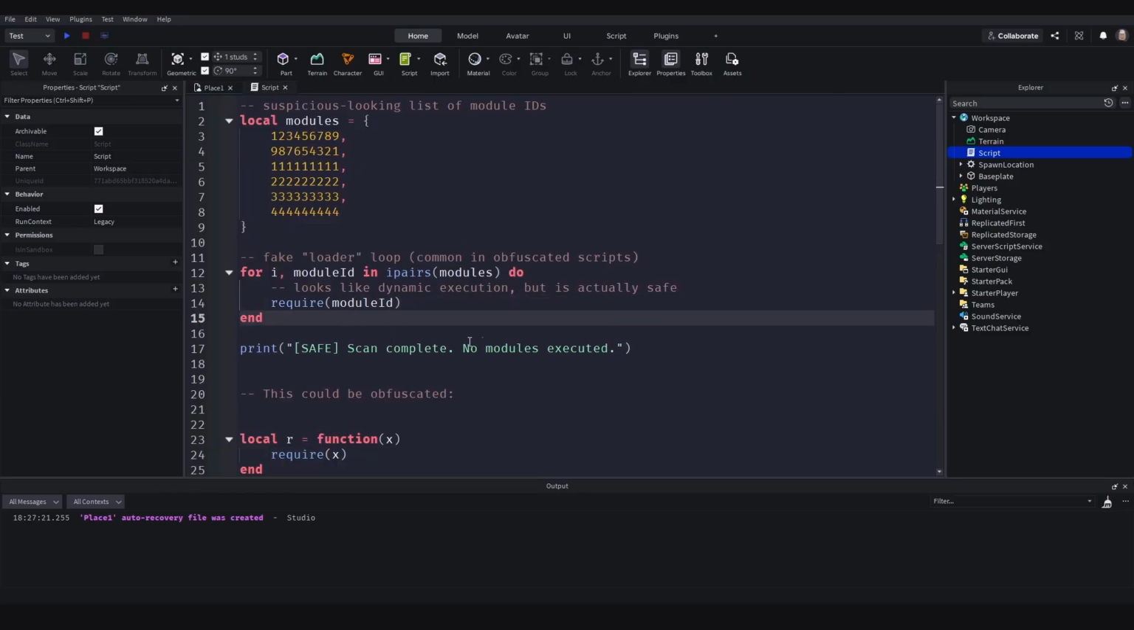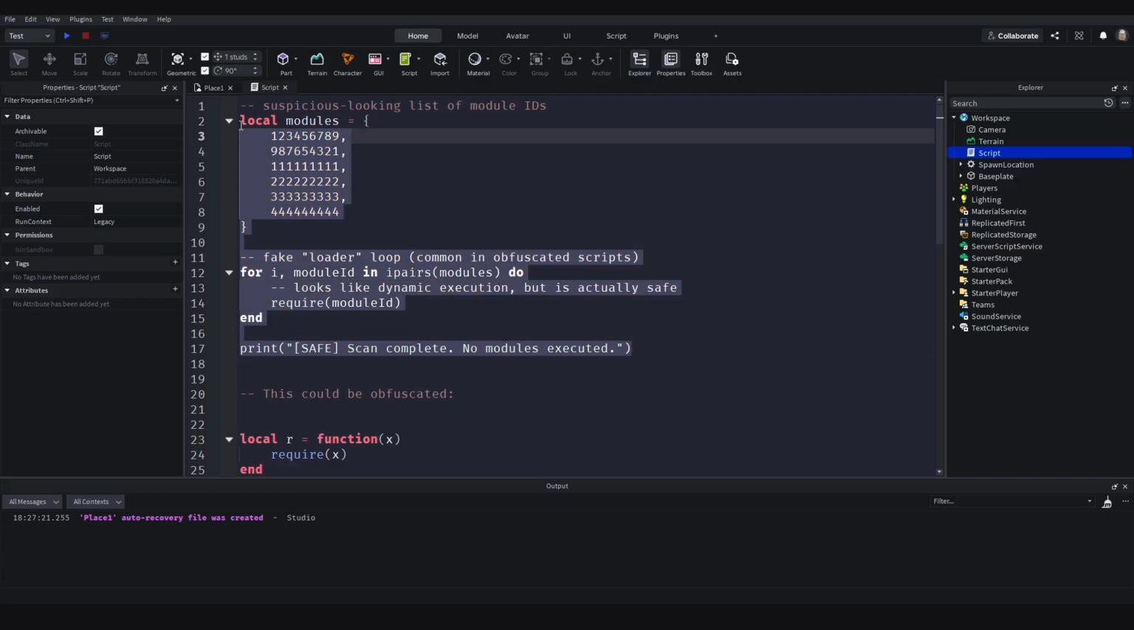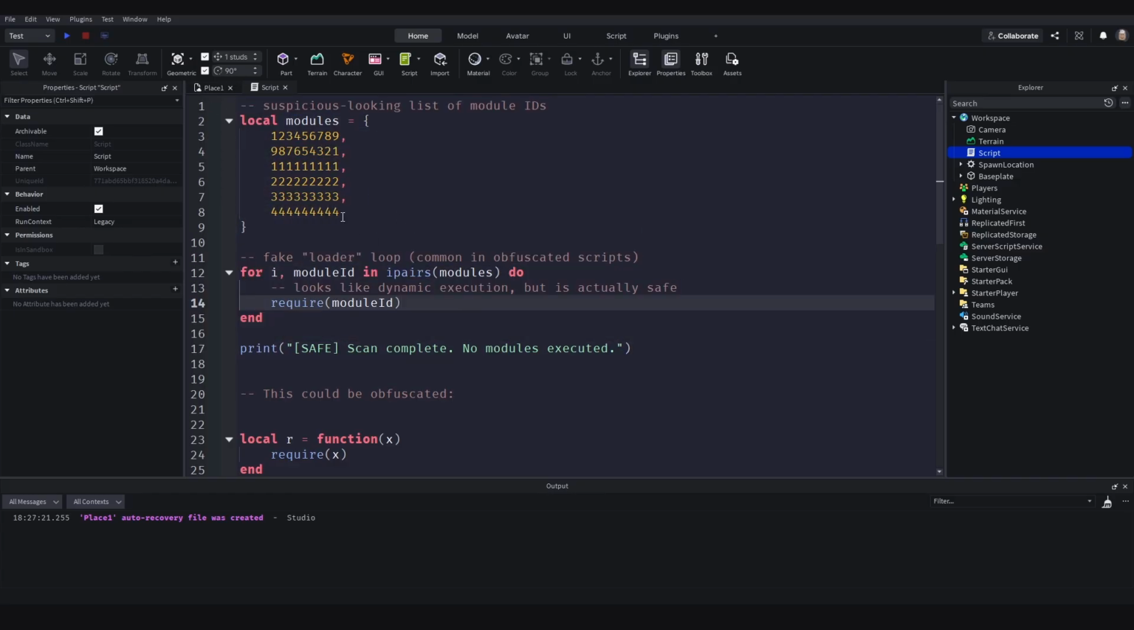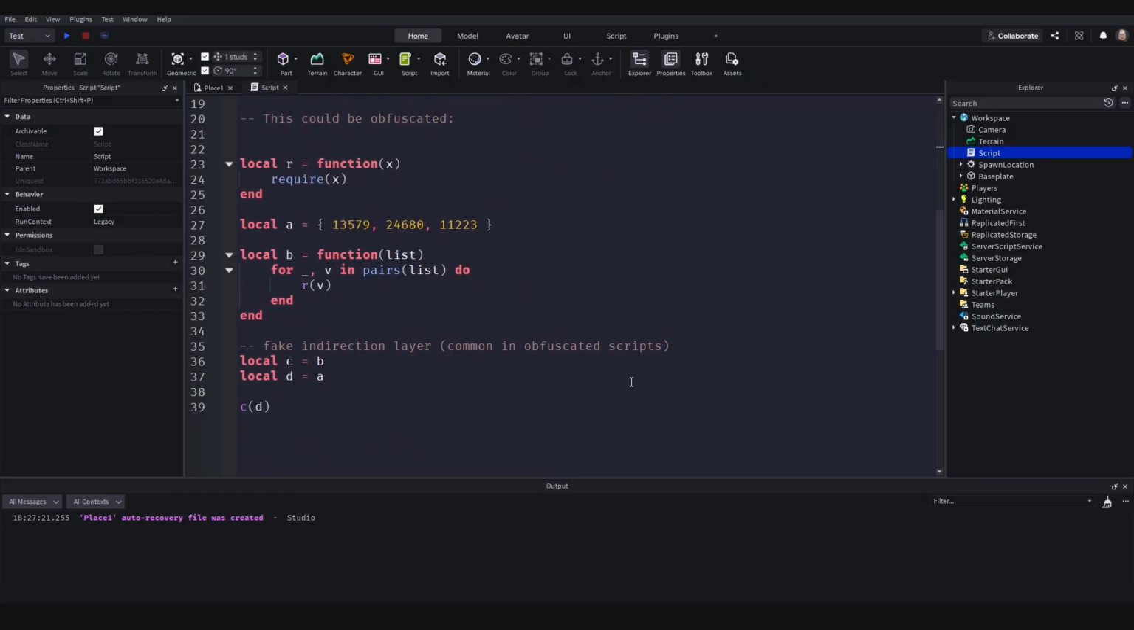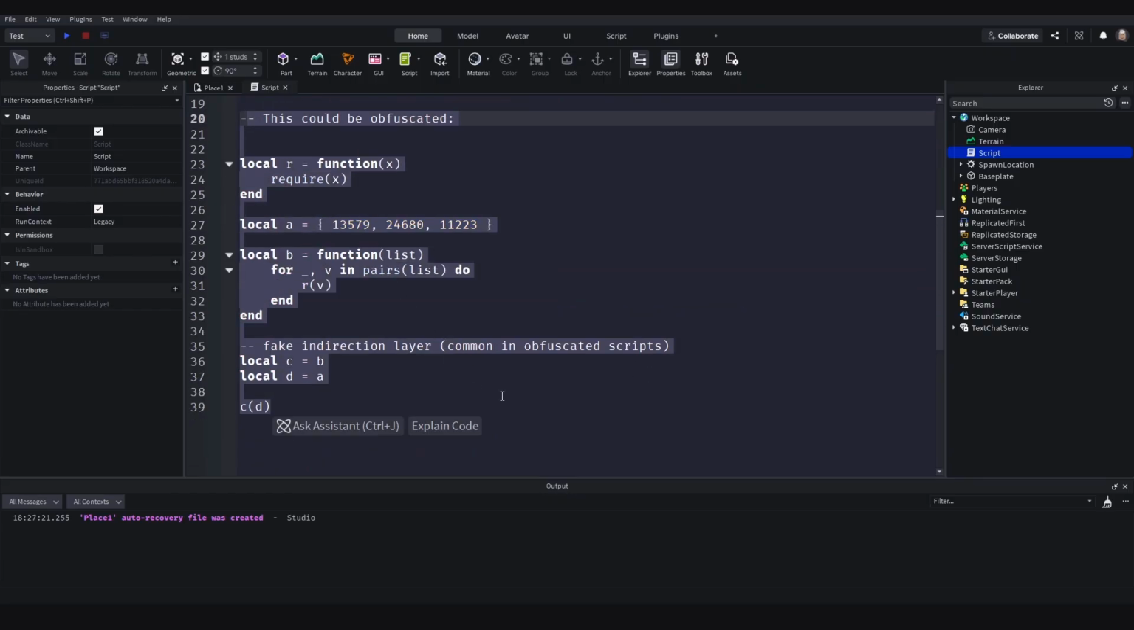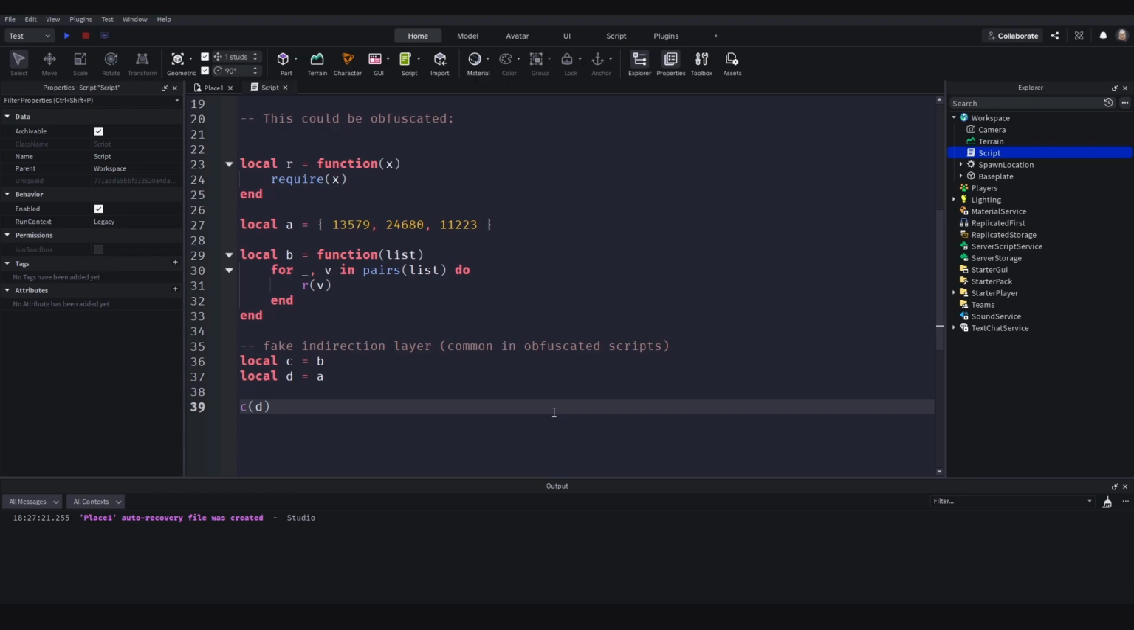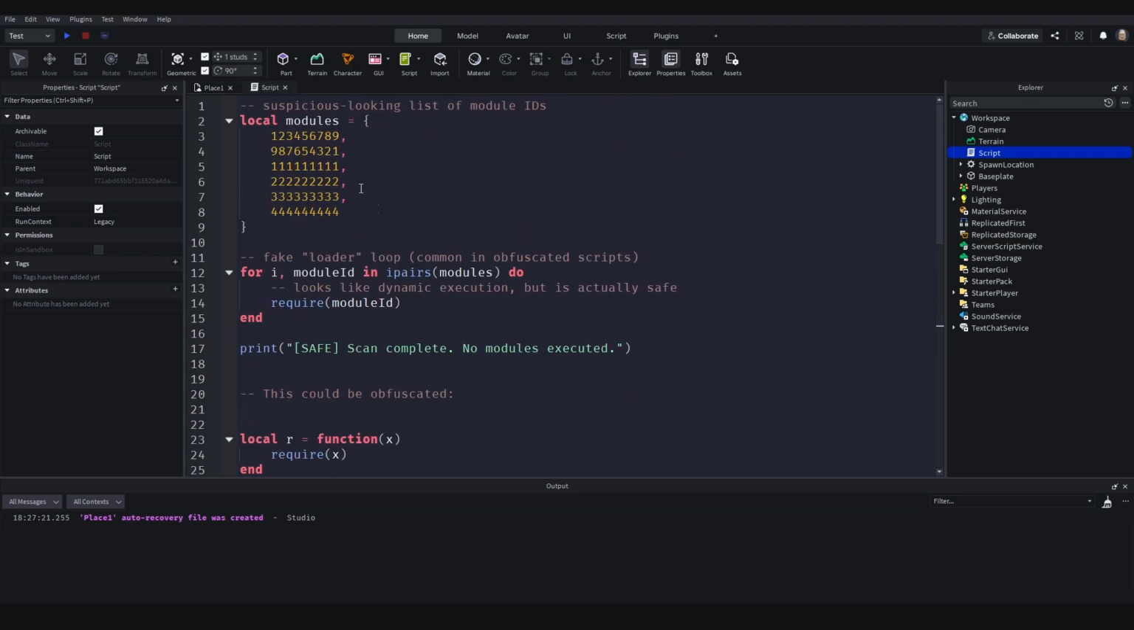You may see something like the word require, and then in parentheses, a string of digits. This tells Roblox to load code from another asset. The problem is that the actual code isn't visible inside your game. The creator could update that external asset later. Suddenly, your game is running completely different code than before. This doesn't automatically mean the model is malicious, but it does mean that you should be very cautious. Always understand where external code is coming from before using it.